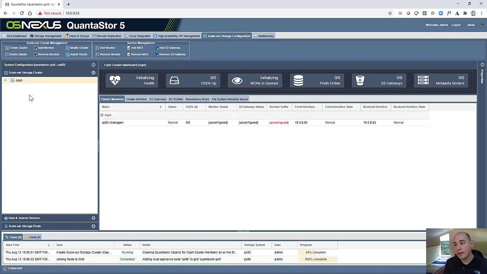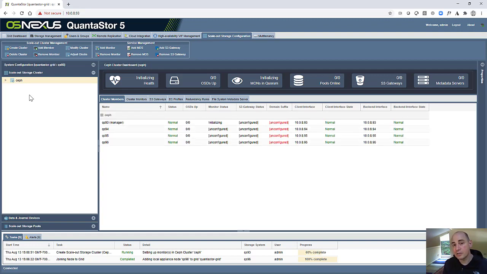When you install QuantaStor on a bare metal server or virtual machine, Ceph, in terms of the software, is already pre-installed. All the packages are already in the system. So when QuantaStor is deploying Ceph clusters, it doesn't take very long. It's just configuration and setting up the cluster and key exchanges between the nodes and all of that.